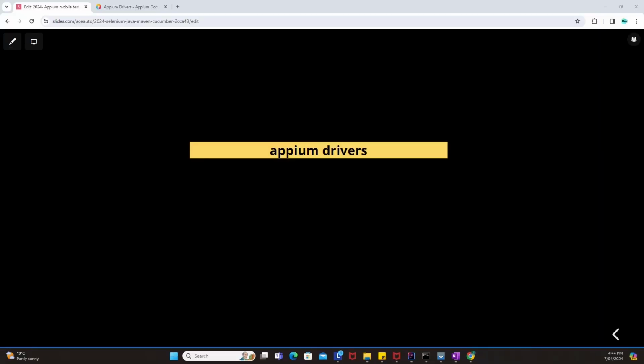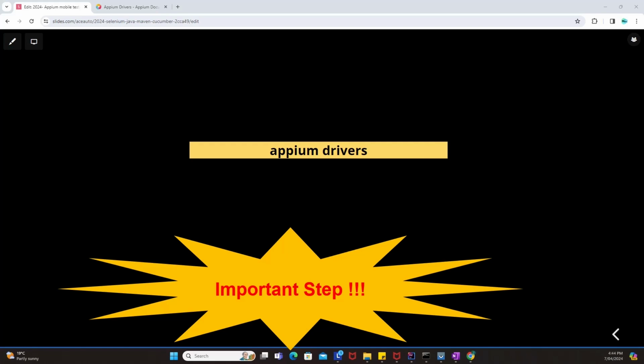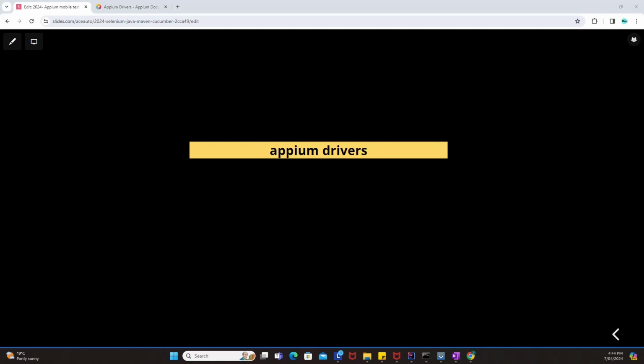All right. Now in this particular section, we will be looking at Appium drivers. And this is again an important step that we have to perform before we use Appium in our automation scripts. Okay. Now there are some YouTube courses or videos which do not give this idea about Appium drivers. And please note, if you do not install Appium drivers in your machine, then you will not be able to proceed with Appium automation scripts.